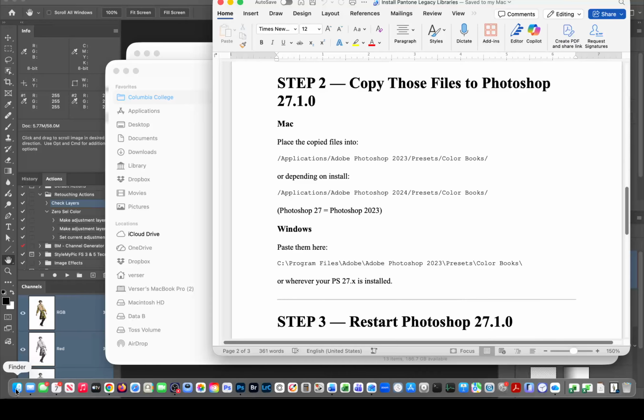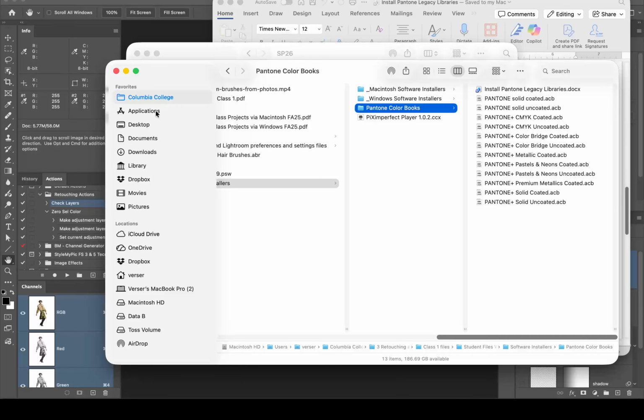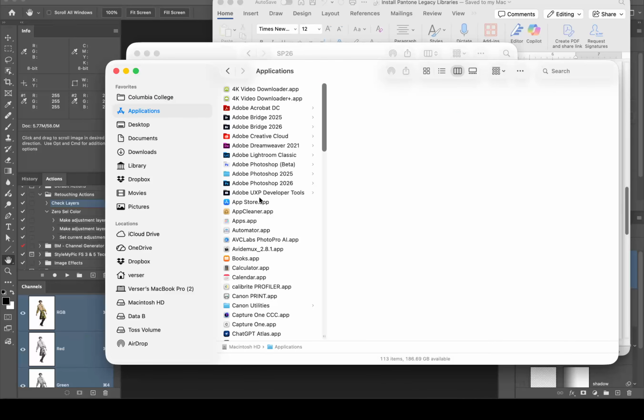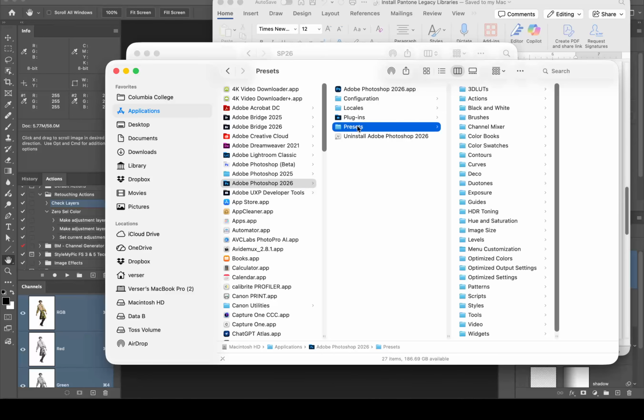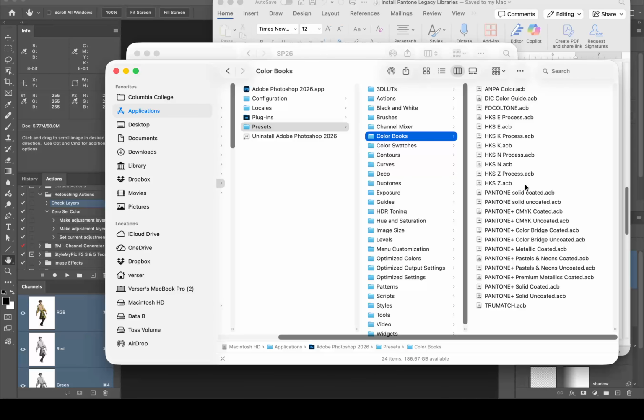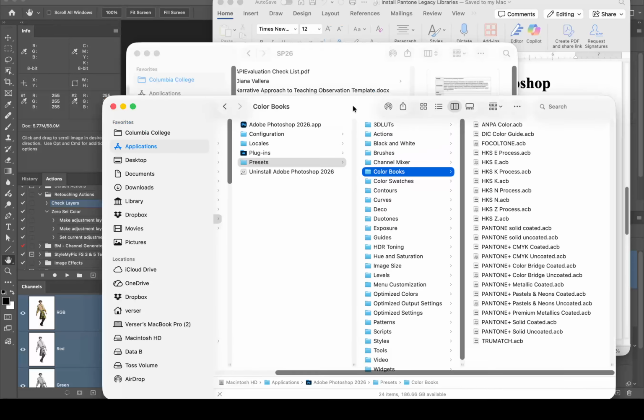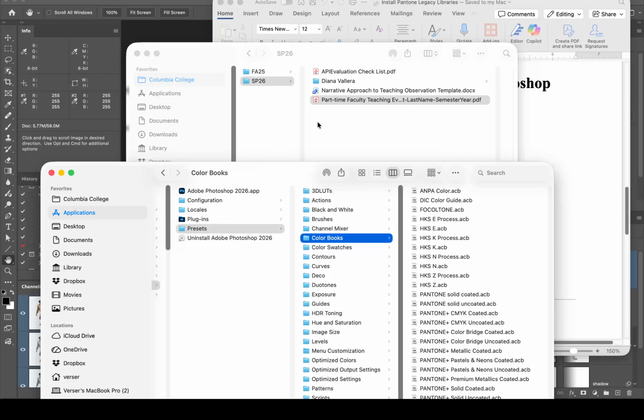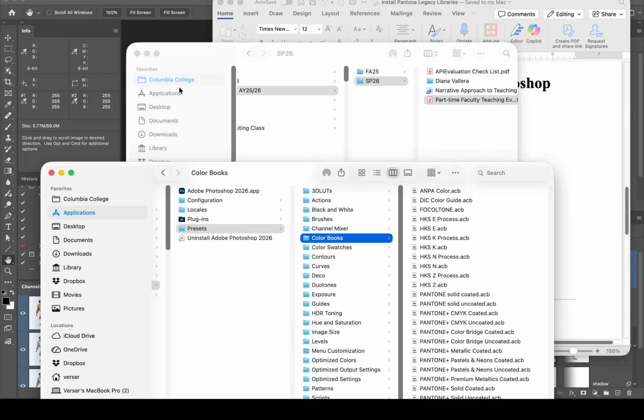So to get to that, go to your Applications folder. Inside your Applications folder, find Photoshop 2026, which is what most of you are working in, and I am also working in Photoshop 2026. Click inside the Presets here, and then there should be a Color Books folder. And this is where you want to copy those. Do not move them all in there, because you want to keep copies for yourself.